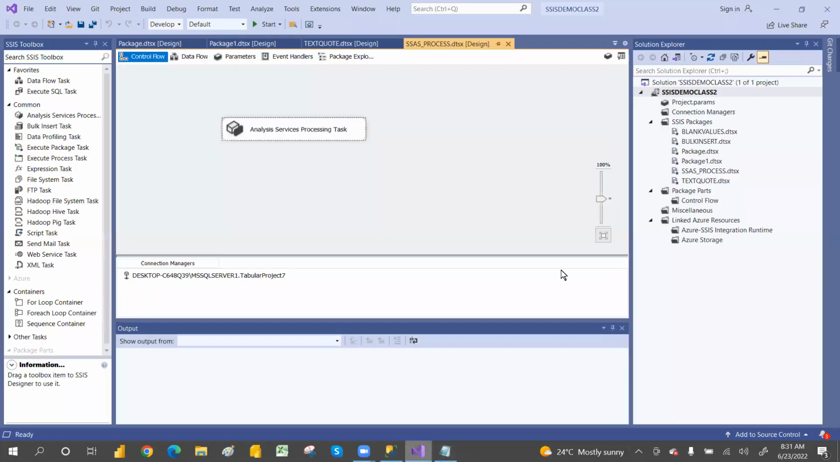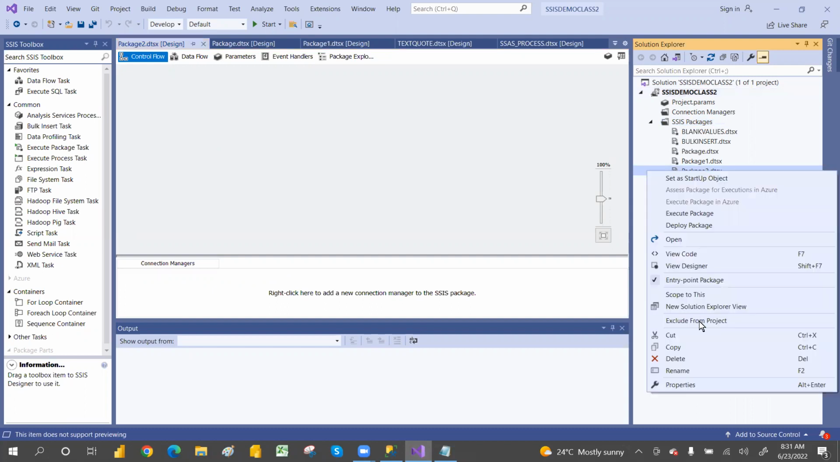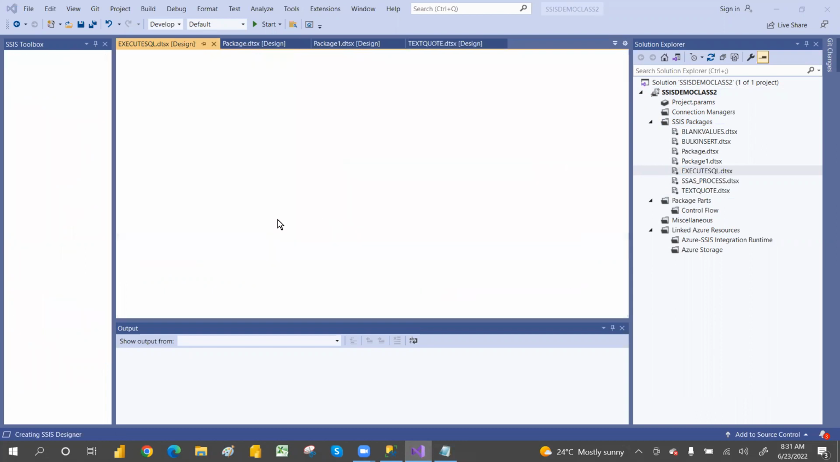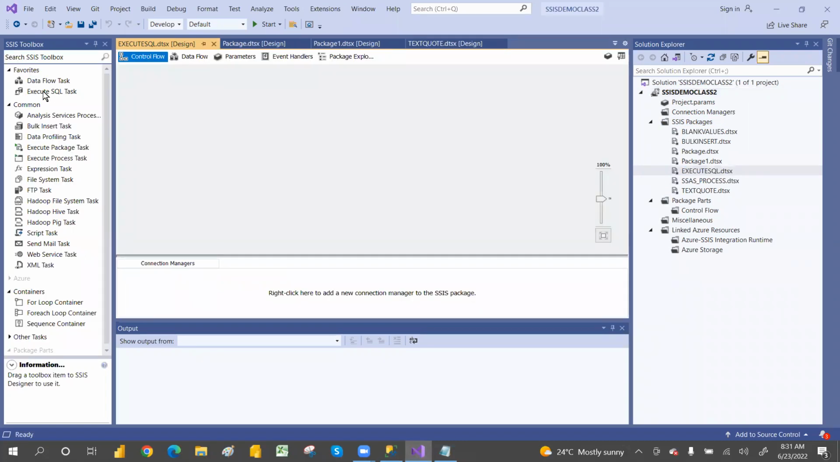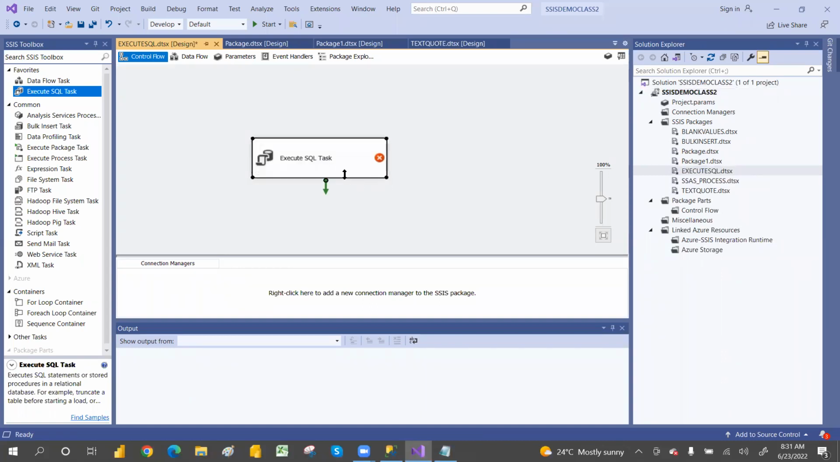Let me take one new package and rename it as Execute SQL task. Yes to all. And so this is the Execute SQL task. Something that is red means it's not configured properly.